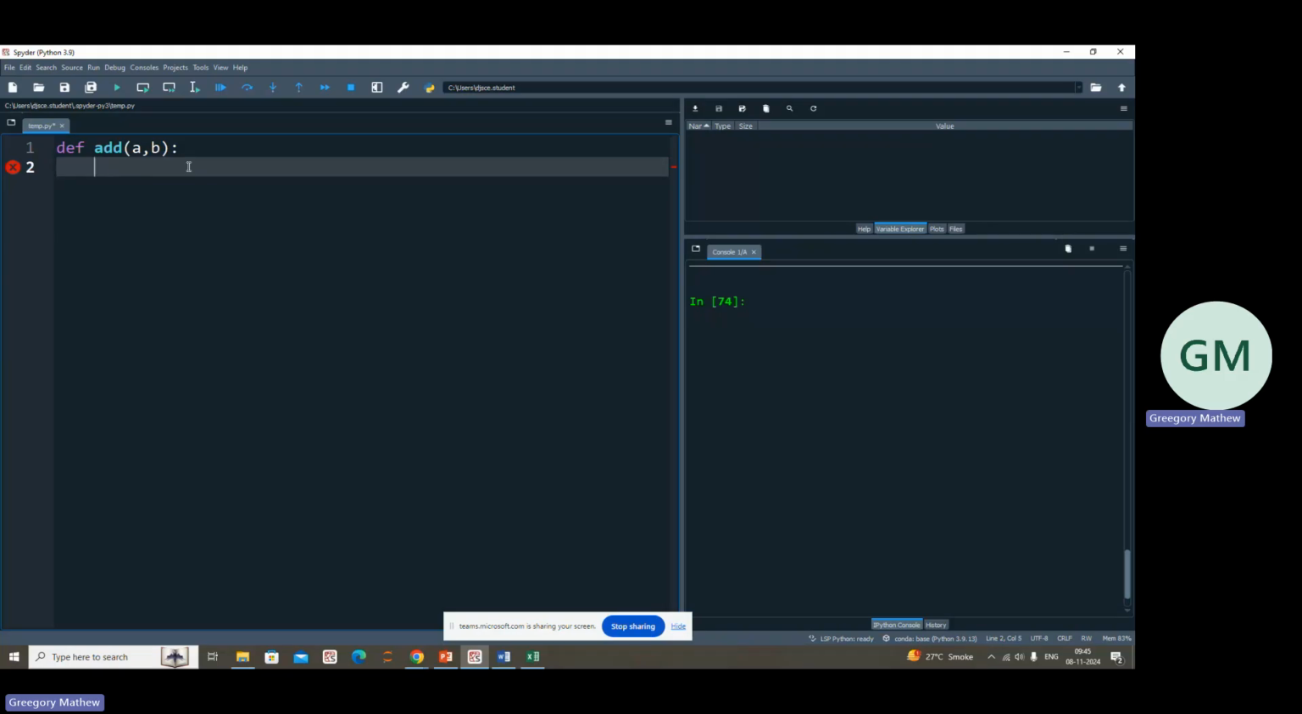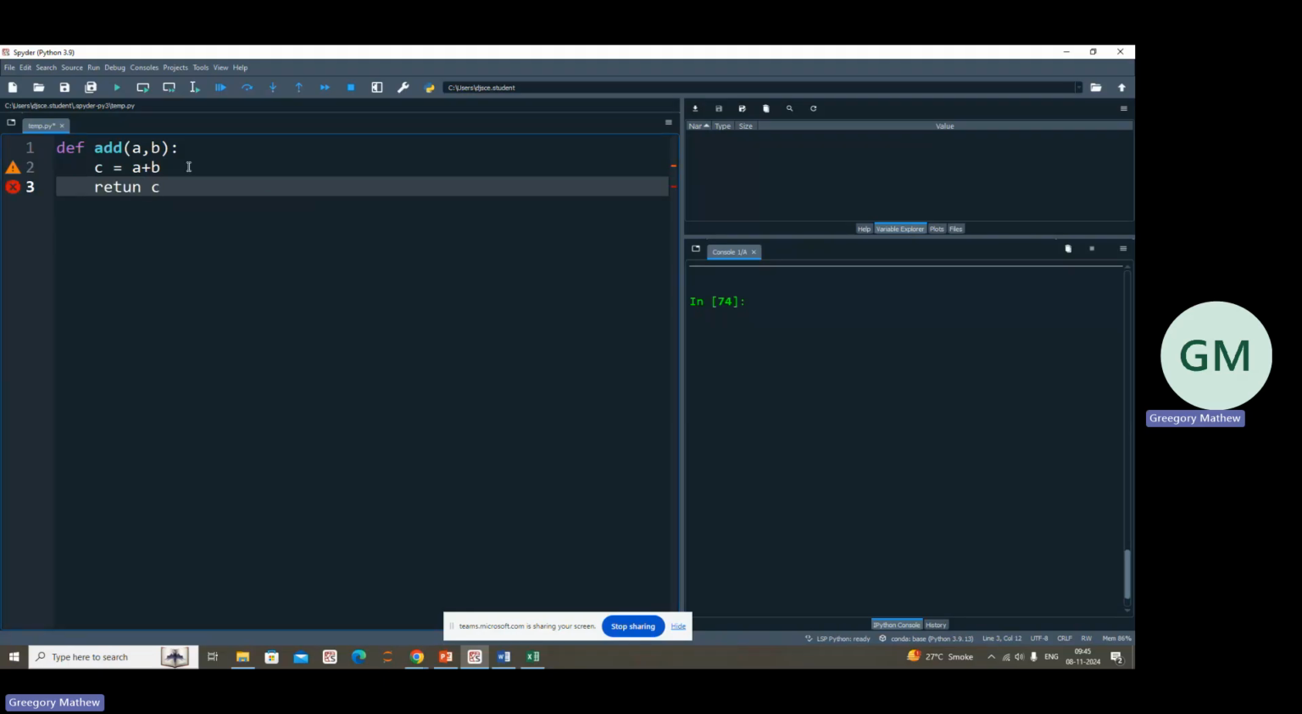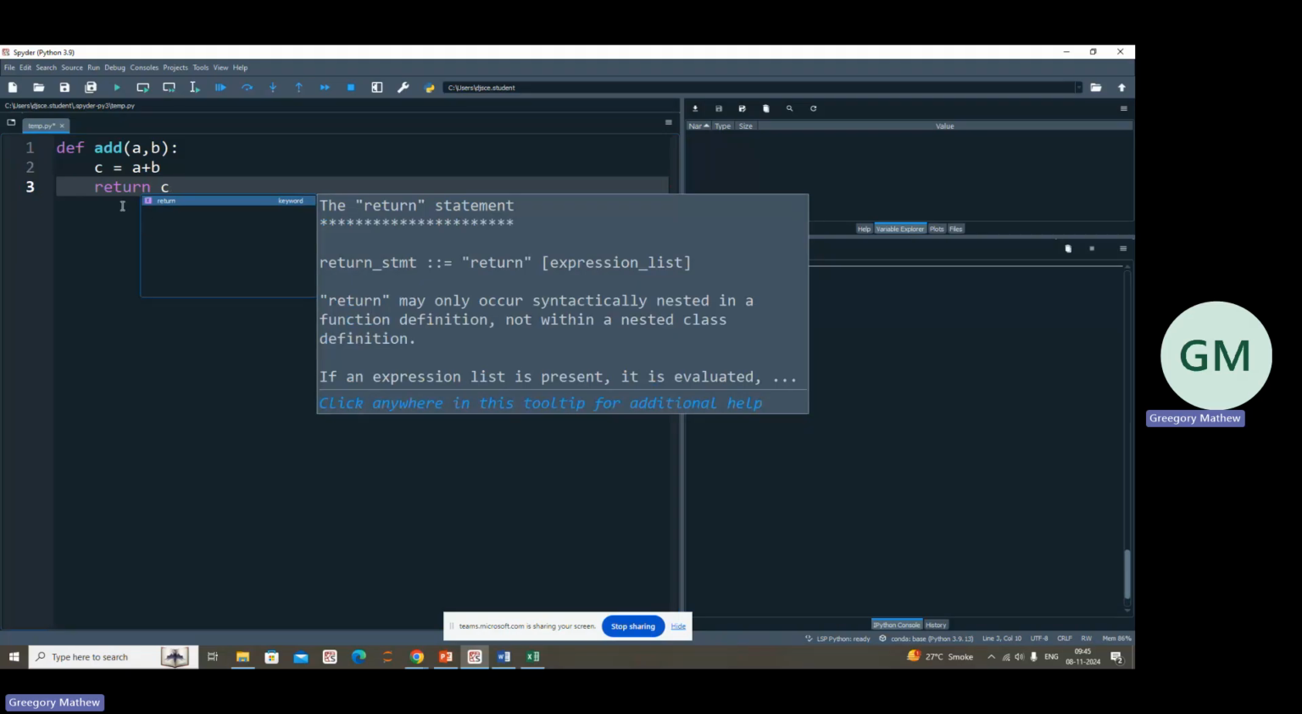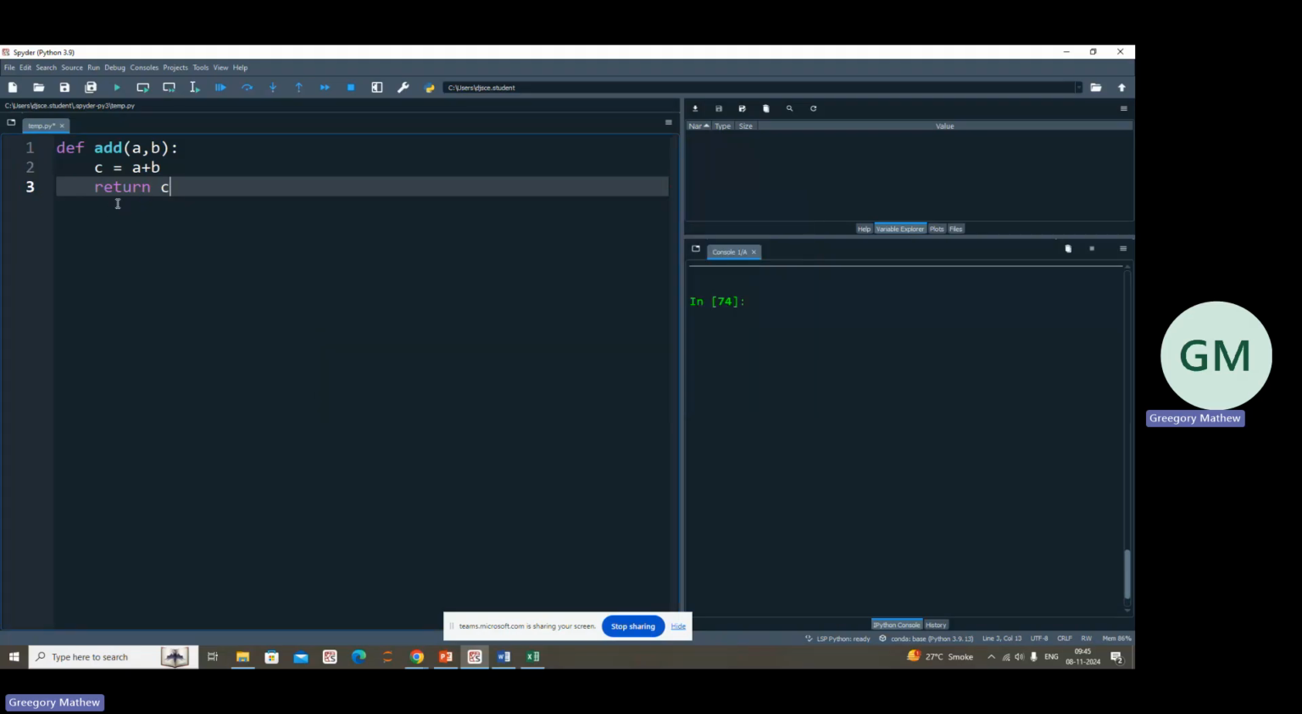Into the function, I'm going to create a variable C that is going to add the values which are there in A and B and store them in C. And now I can simply say return C. Return is a keyword. What return basically does is, the values which come in A and B will be added to each other, stored in C, and this value in C will be returned back to the calling statement, or thrown back to the calling statement.